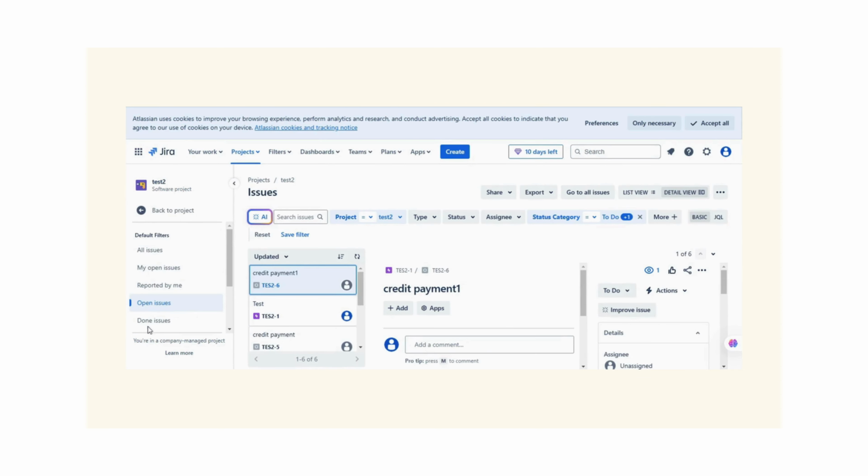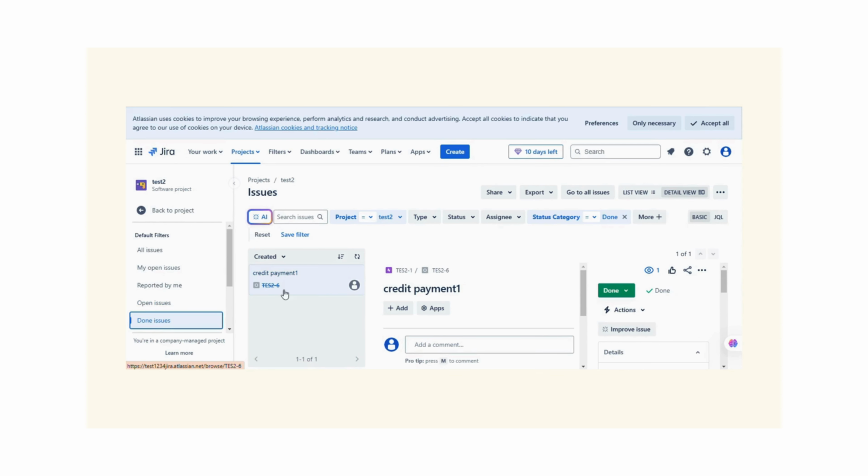Now if you come and see here, see the done issue has come here, and whenever an issue is done, it will be struck out. It notifies in a meaningful way that this issue has been completed and done.